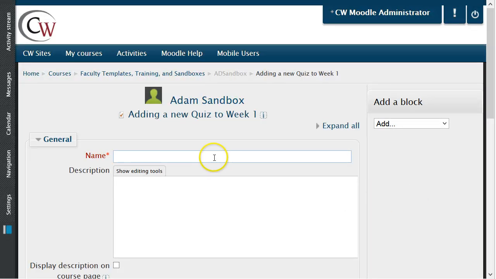The first area to configure would be the general settings for the quiz. These settings include a name and a description. While it is not required, you should add clear instructions to the students on what is being covered in the quiz in the description area.